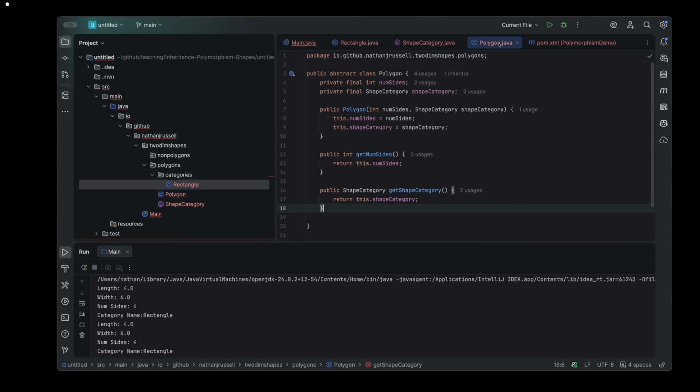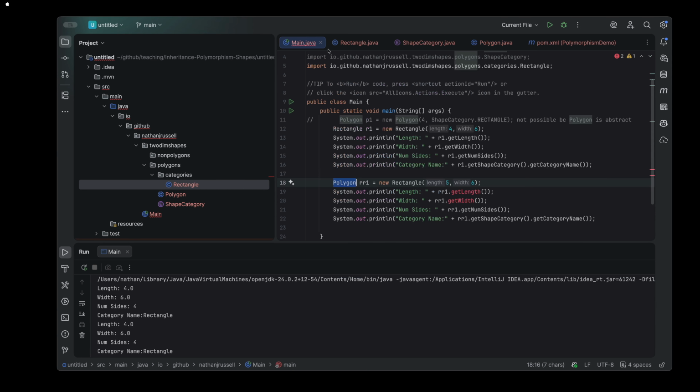a polygon. What's the only thing a polygon has available? It only has available get number of sides, get shape category. So what we could do is we could use polygon to declare anything that is a polygon if we wanted to, except it will not have the specifics associated with that class that's extending it. You only have these things, which is part of the abstract. So we're going to say will not work because not part of polygon.